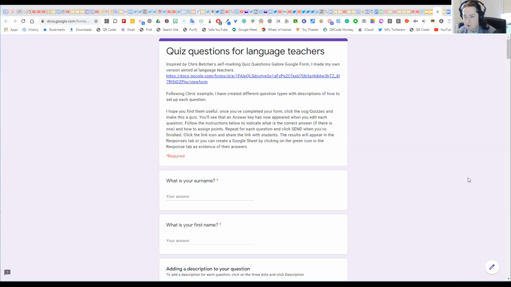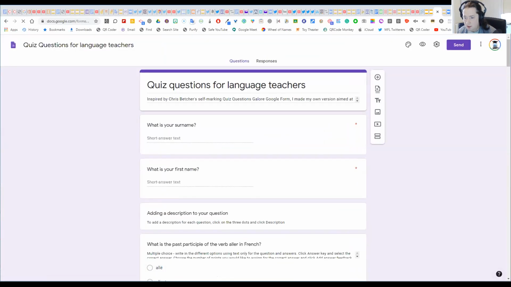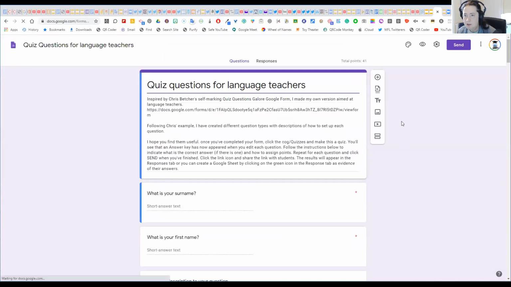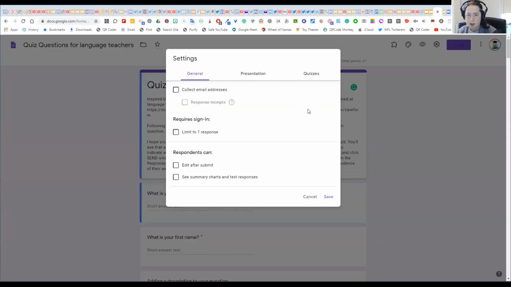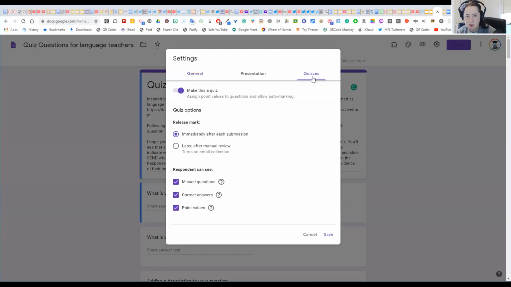And then you can click on the send option and share the link with everybody. Just to show you what I mean, I'm going to click on the little pen icon bottom right. It takes me to the editable version of Google Forms. Now I'm going to click on the cog here, top right, and you can see that one of the options is quizzes. If I click on quizzes, I can select the switch here to turn my form into a quiz.